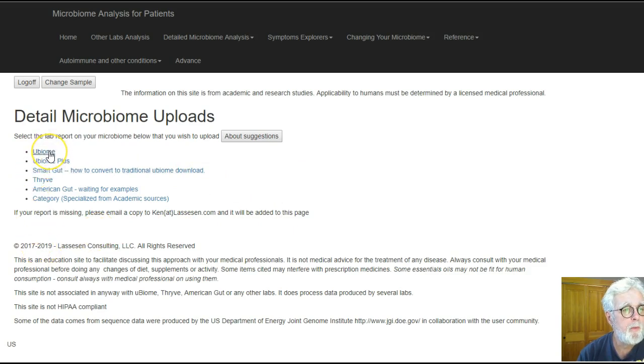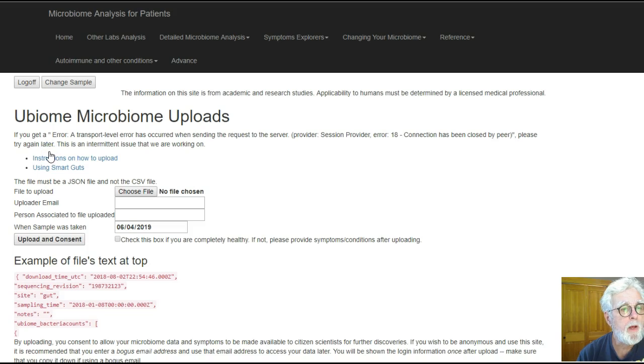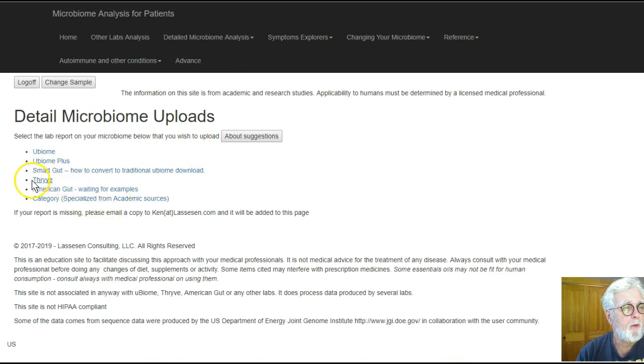The usual one which I prefer to do is Ubiome, which is a matter of following instructions on how to download. They provide the ability to download all of your data and then just upload the file, and everything is handled automatically. Thrive is supported. American Gut I can support, but I'm waiting for examples.